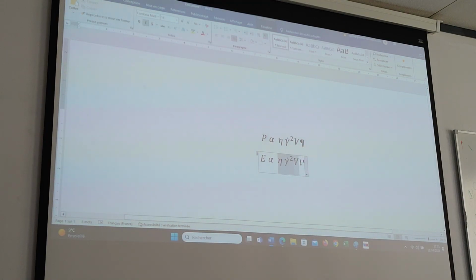What I mean by that is that if you look at the result total dissipated energy, so this one, the energy, you will have something which already takes into account the viscosity of the product, the square of the shear rate, the volume of product, and the time spent inside the screw element.